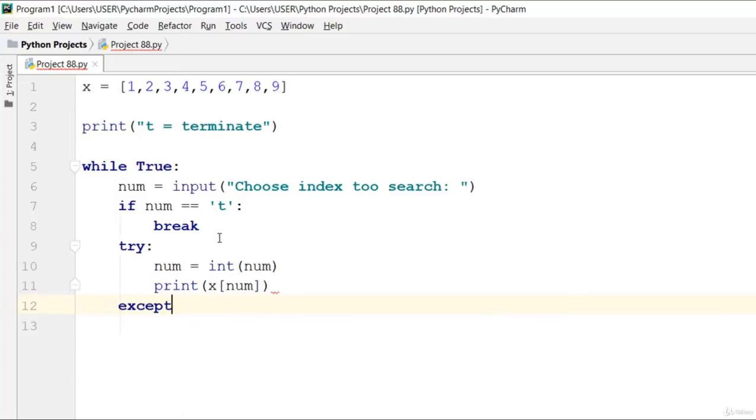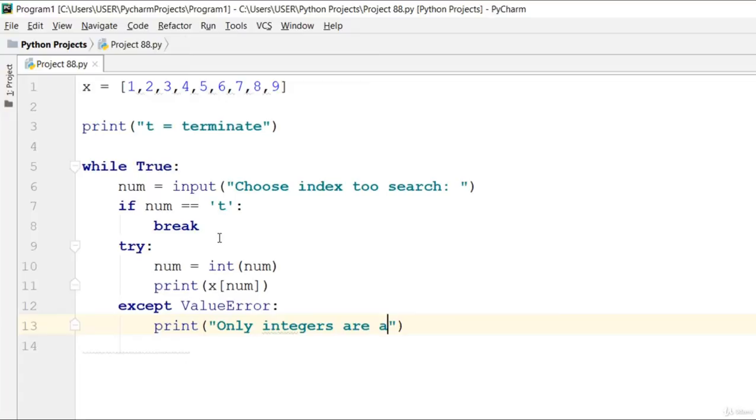Except if you have a ValueError. So if there's a value error, maybe you input a string, use print and say: only integers are allowed.